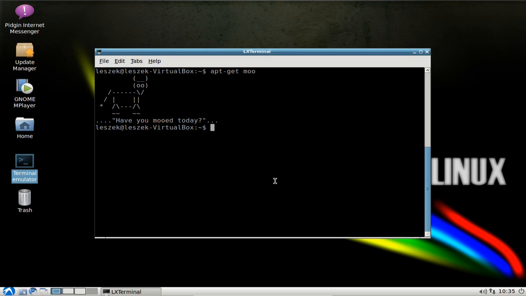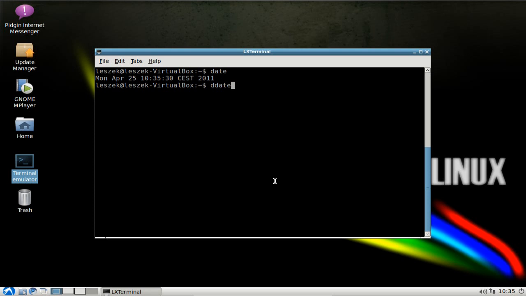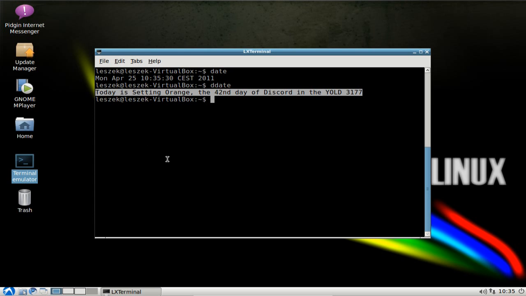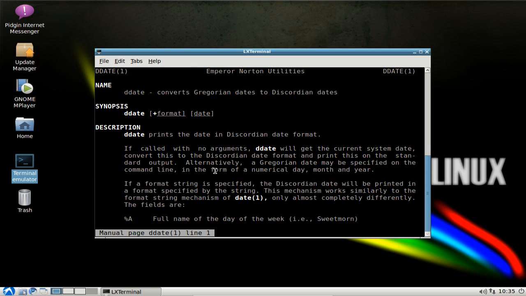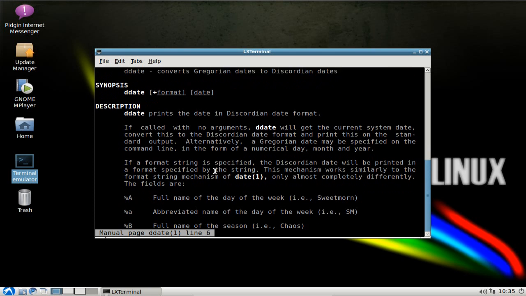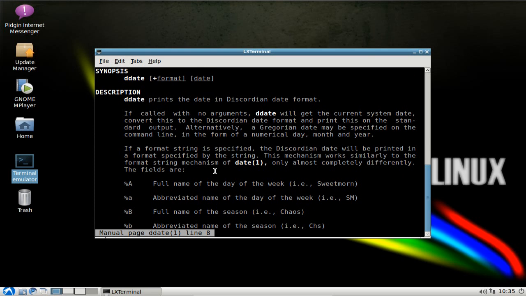The next really funny Easter egg in Lubuntu has something to do with the date. If you accidentally don't type date but ddate, you will get a nice, interesting result. As you can see here, it will show you a funny message of today's date, basically. And just like the date command itself, you can have a look at the man page, I think, if there's one existing, and you can see that you can just type in the format and the date itself.